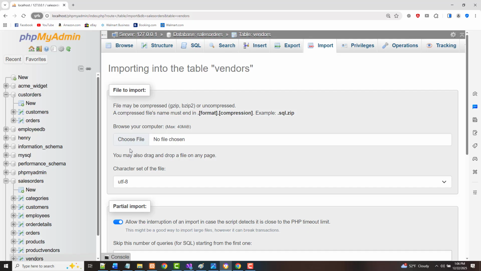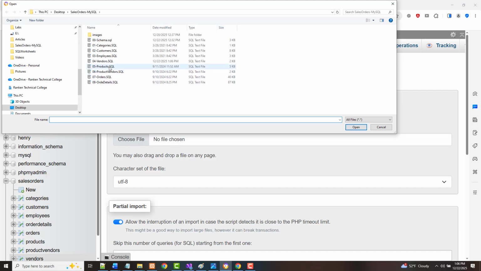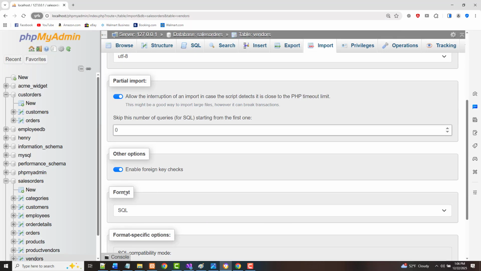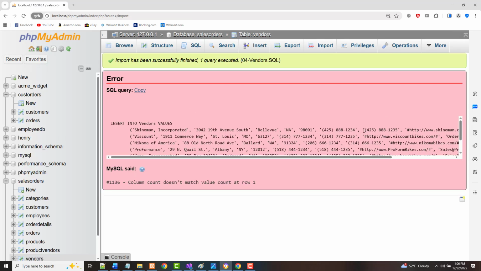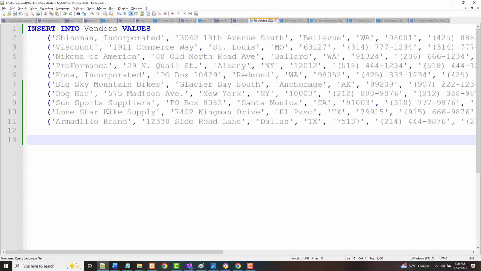The file to import rather will be our vendors, and see if we can import it. No, column count does not match count at row 1. Oh, wait a minute. Oh, hold on, Jeffrey. It says insert into vendors. I have to put in the field names. And I actually, well, let's see.